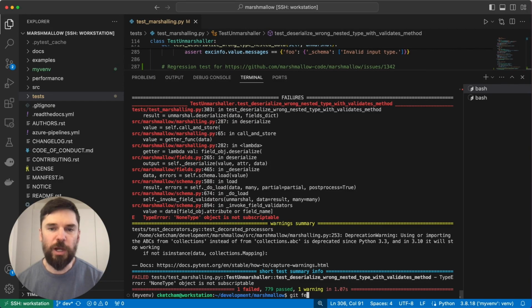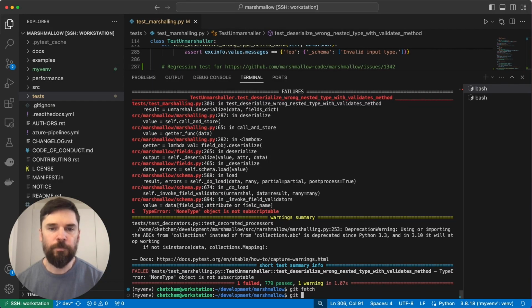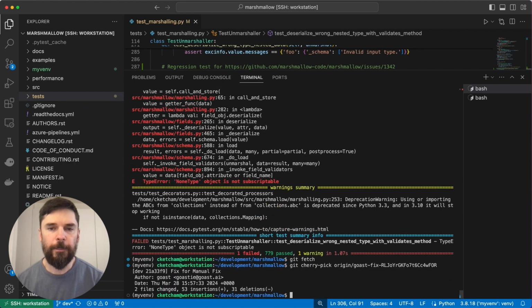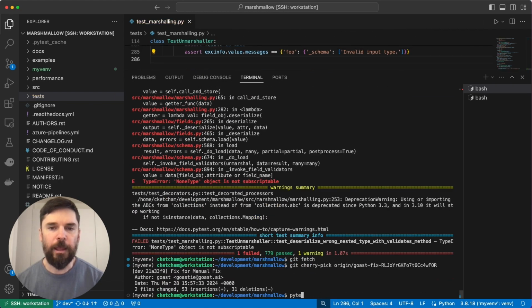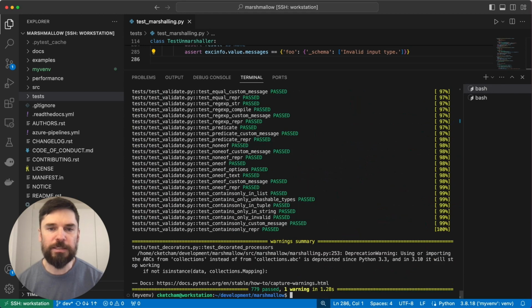Now I can pull the PR into my local environment. And now if we run the tests again, we can see if it passes. And yeah, looks like it's now passing. And if I needed to, I could ask Ghost to take another pass to make any changes that I wanted by commenting at Goast.AI in the pull request.